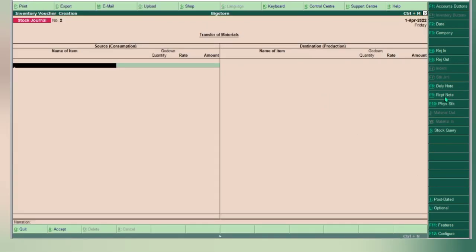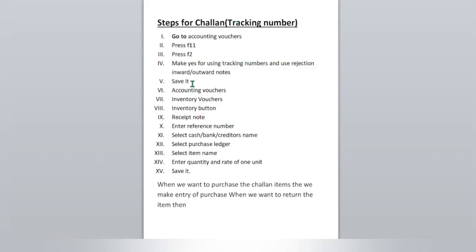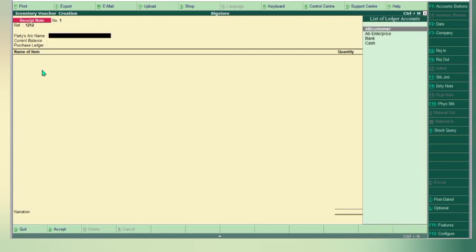This is the receipt note. If we purchase something, we will select this receipt note. Like it is given here, we will go to the receipt note, and we have to enter the reference number. Suppose we enter 1212. Then we select our creditor, Sundry Creditor, because we are purchasing from AV Enterprise.